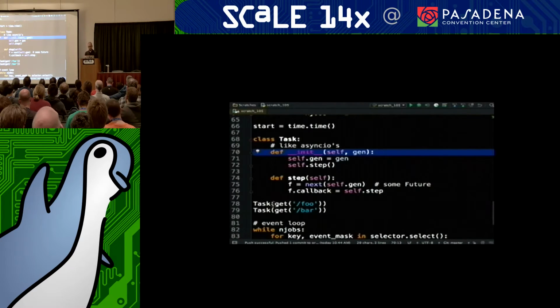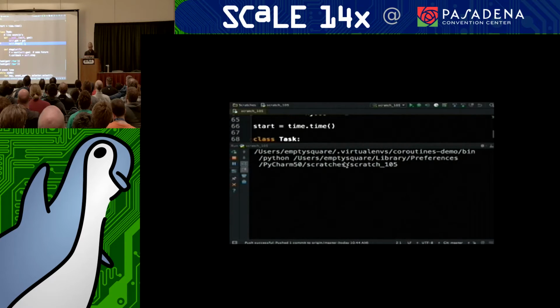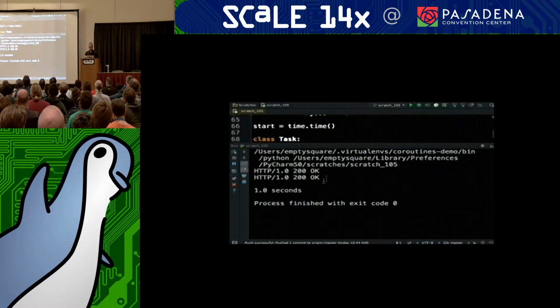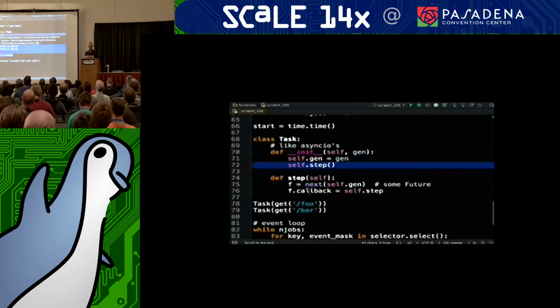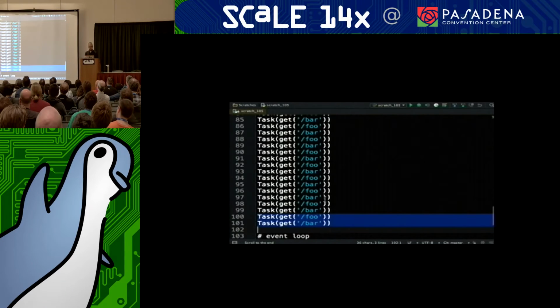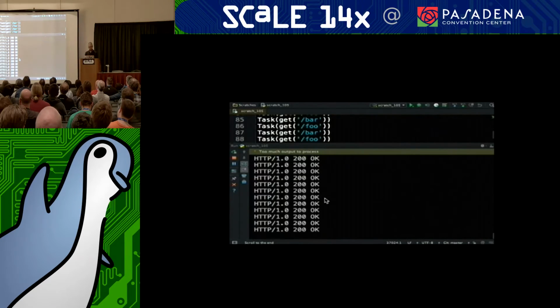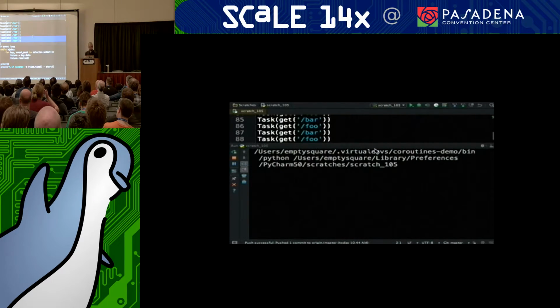So as soon as you create a task, it gets a generator and starts running it. And then whenever the generator pauses, we say, okay, resume it whenever the thing it's waiting for is ready. Let's run that. This is looking good. I feel good. Yeah, right? And what if we did this a bunch of times? Too much output to process. Okay. Maybe, what if we do this somewhat fewer times?